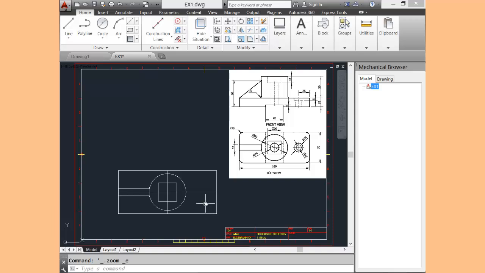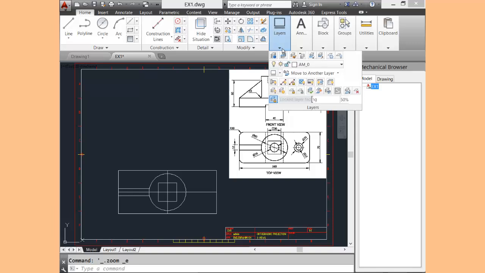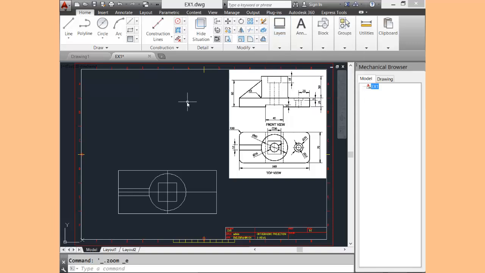In order to use mechanical structure, we have to make sure that structure is on. This is first. Second, make sure that our layer here is AM0. Third, our browser is on. So let's go to create holes.